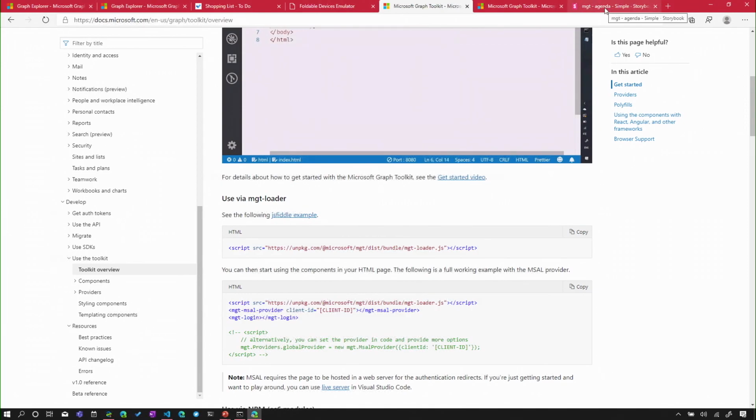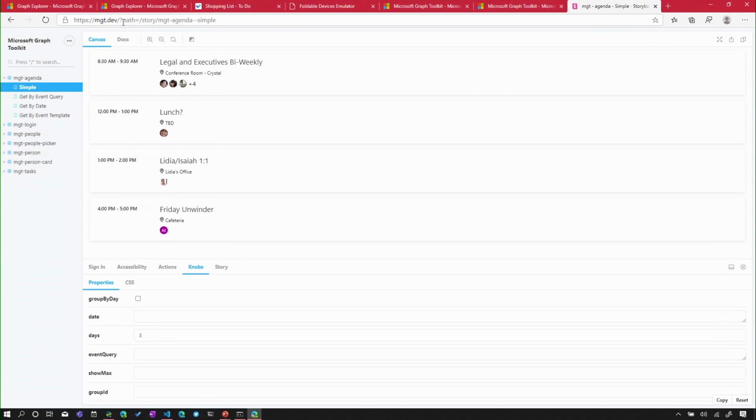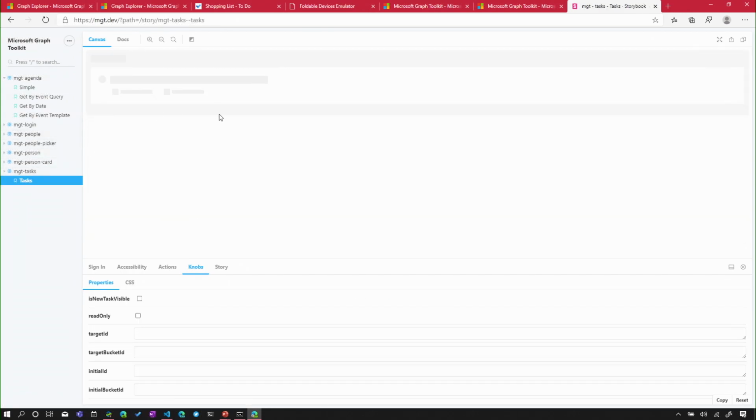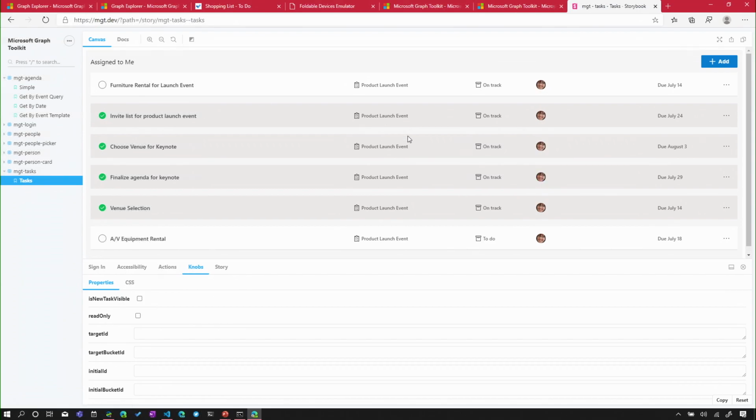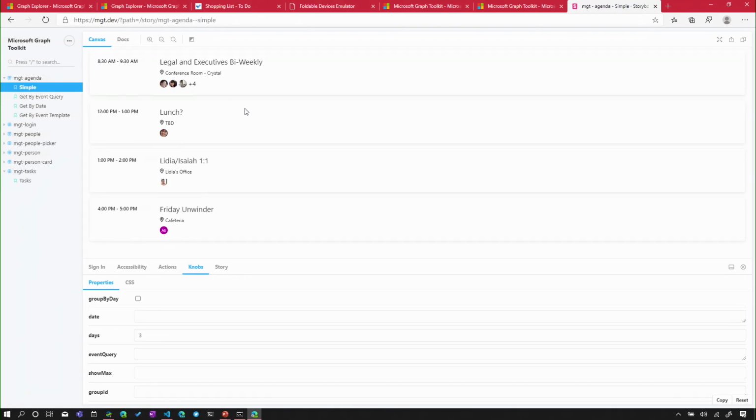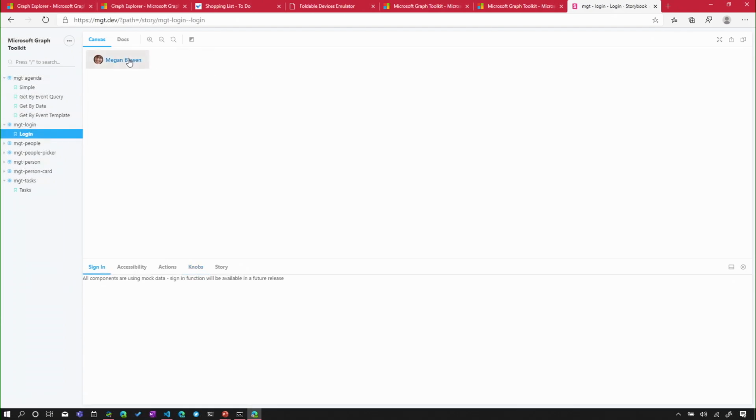What I will say though is we have this great little tool called MGT.dev, which allows you to experiment with these tools. You can see here that not only do we have the MGT tasks list that shows what our standard task lists look like, which we changed in a custom template as part of that Surface app, Contoso Foods, but we also have things like getting meeting agendas from people's calendars, and this look and feel is very similar to what you would see in the Outlook web user experience. For instance, if I go into the login, you can see that we can play with these controls and see exactly what can be seen within these experiences.